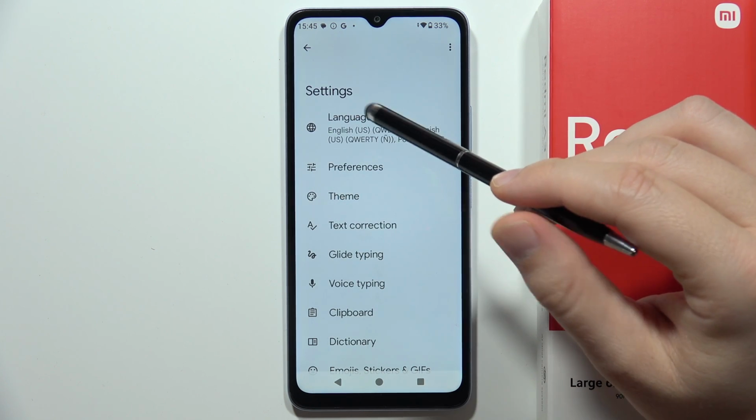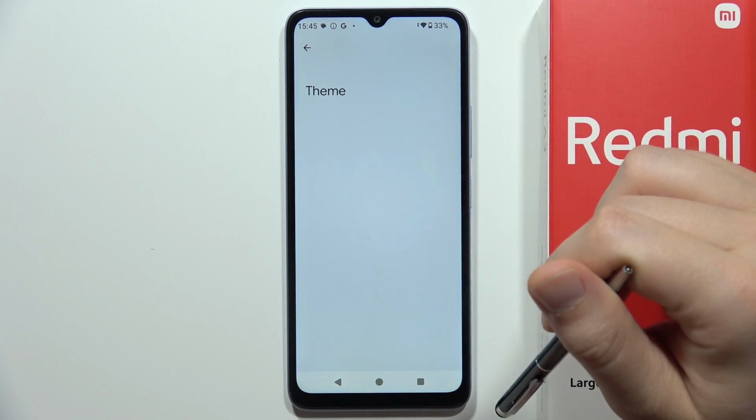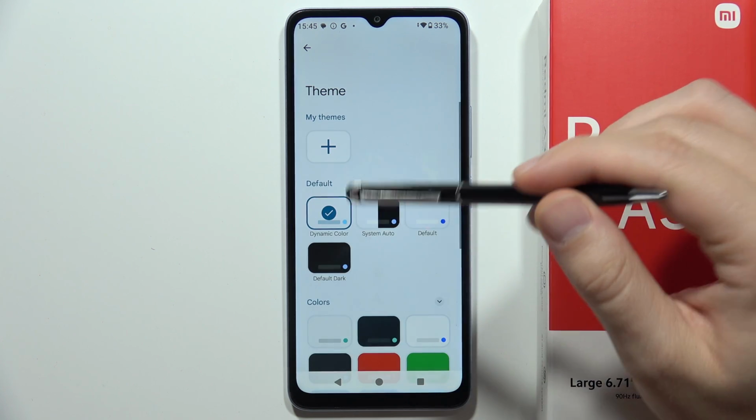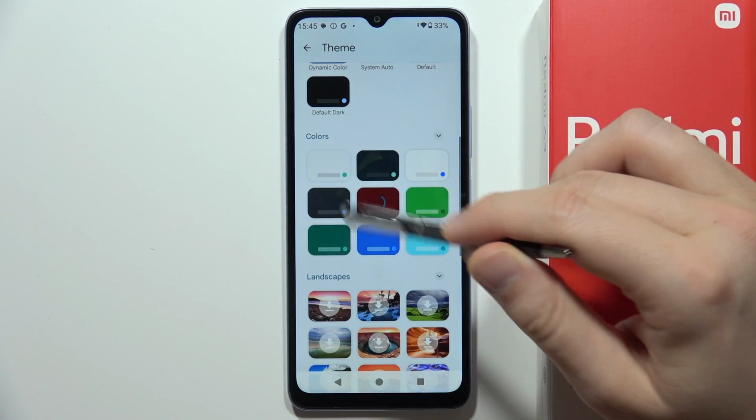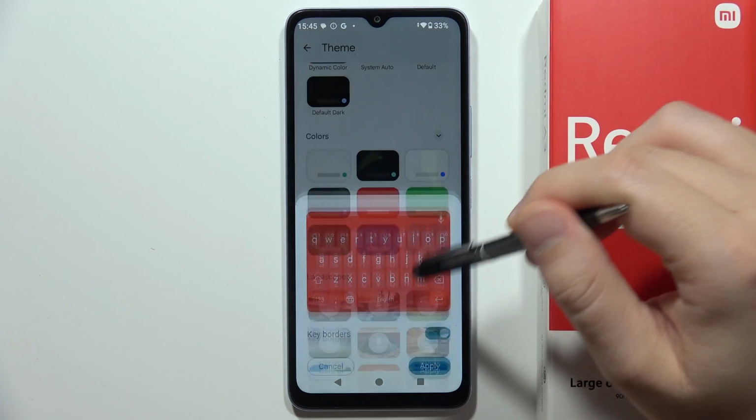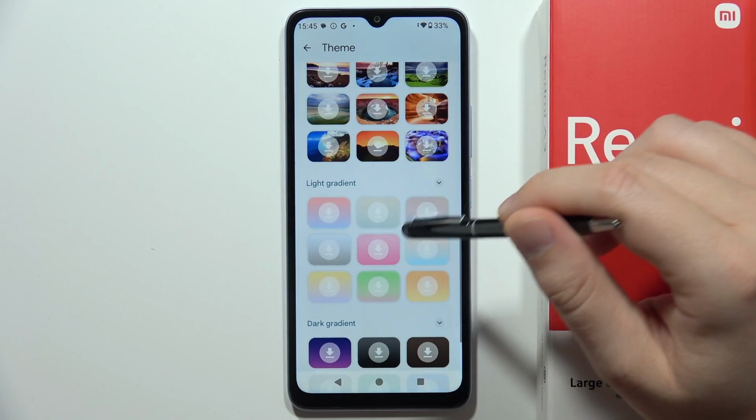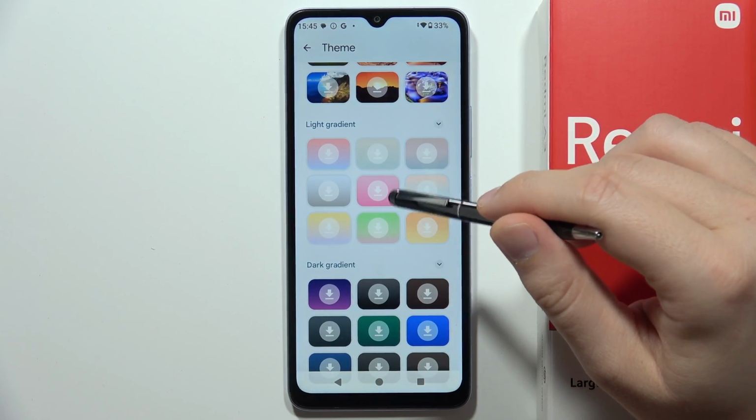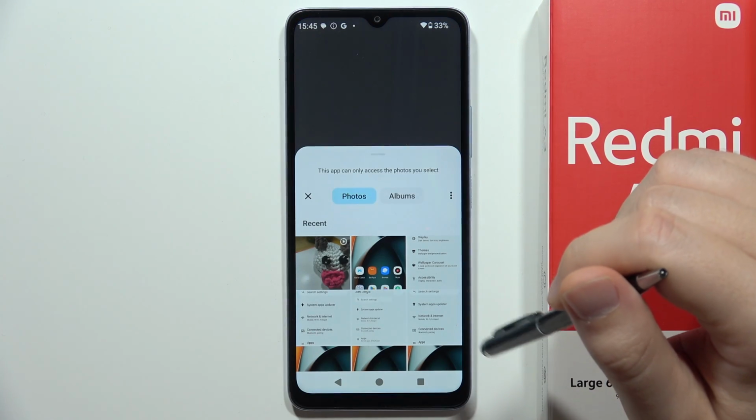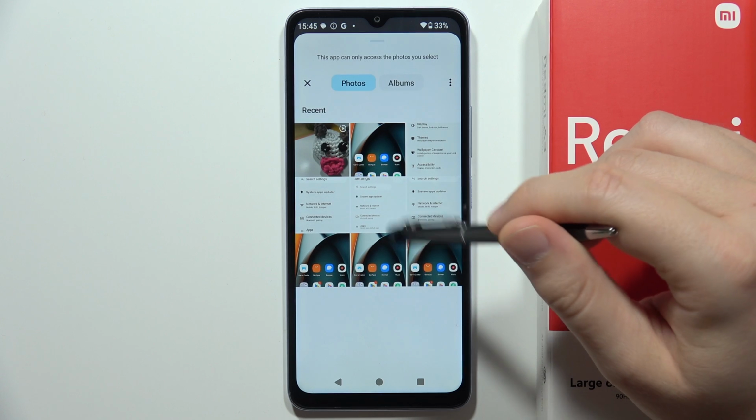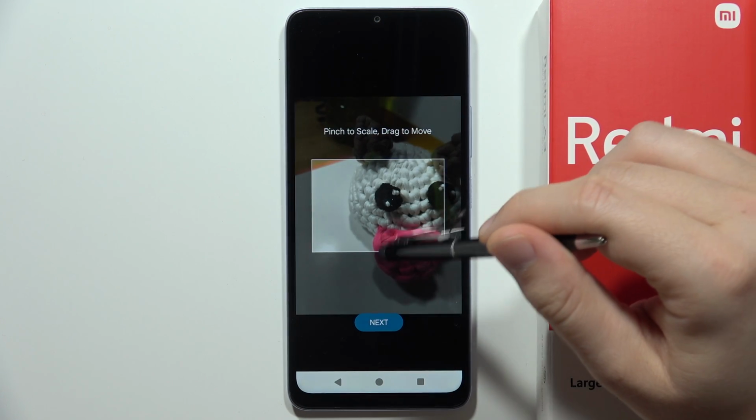Right now, we have to go into the keyboard theme. And now you can pick a different theme by selecting one of the following presets. You can also find the landscapes that you can actually download, the light and the dark gradients. And when you click on this plus, you can also pick your own photo from the gallery, so you can actually get this custom theme.